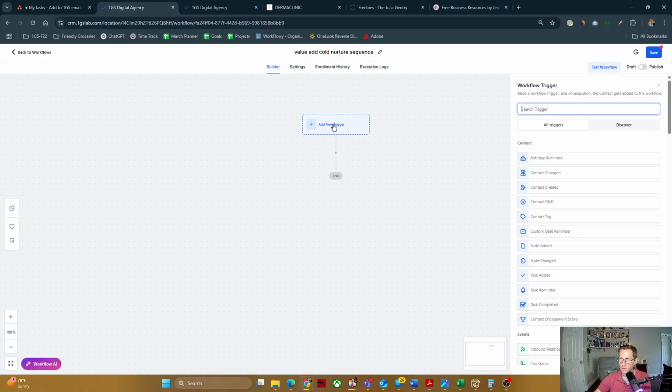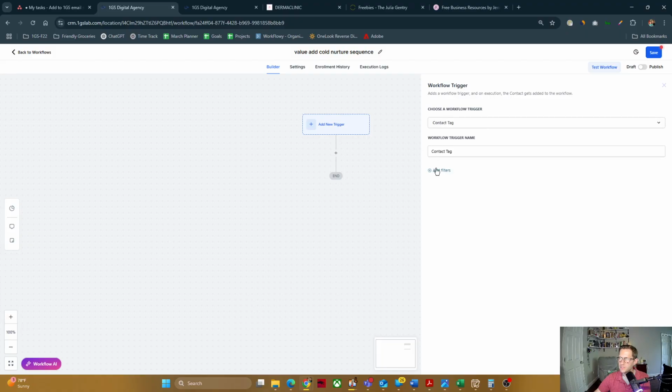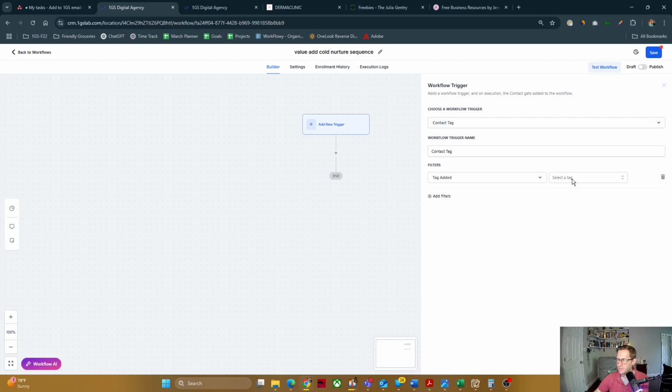And so if you're going to use a tag, you just click on add new trigger, type in tag up here. Here's create tag. And then this is where you would identify, okay, what is the tag that's going to trigger this sequence? You click on that add filter button, tag added, and then here's where you would select the tag that gets added. Now, if you don't have any tags created in your account, that's okay. You can actually just type in whatever you want that tag to be, and then click on add new tag right there, and it will go ahead and add that.